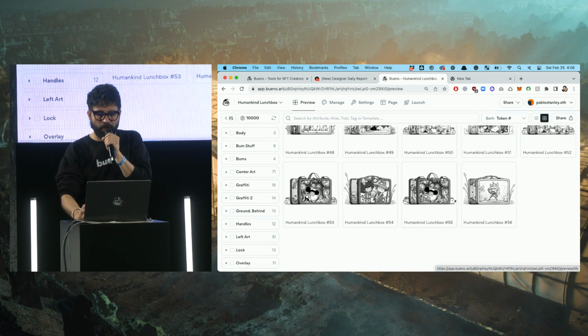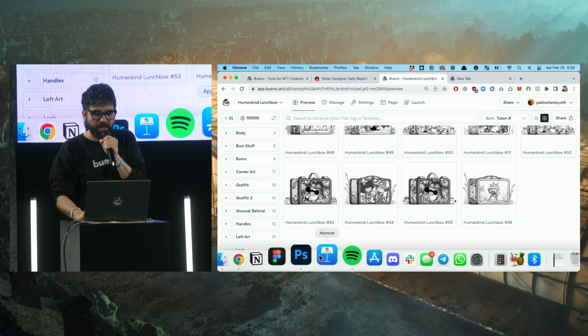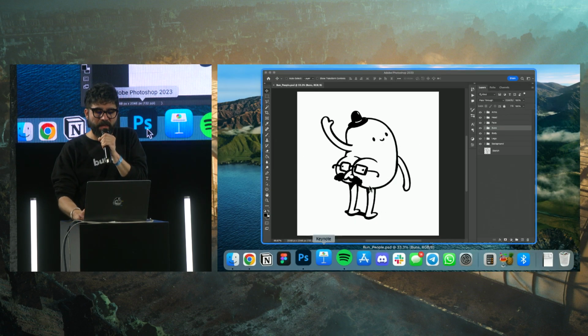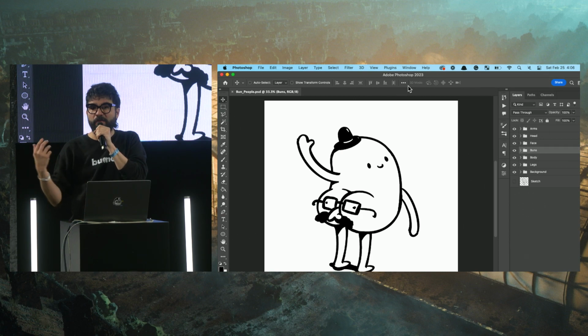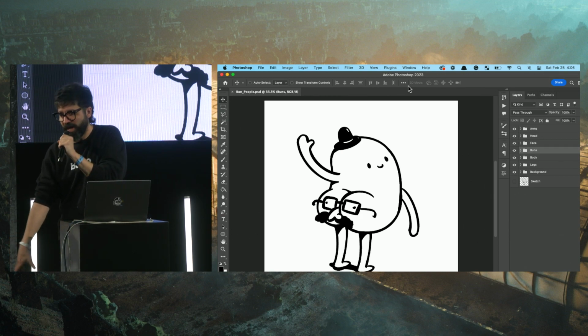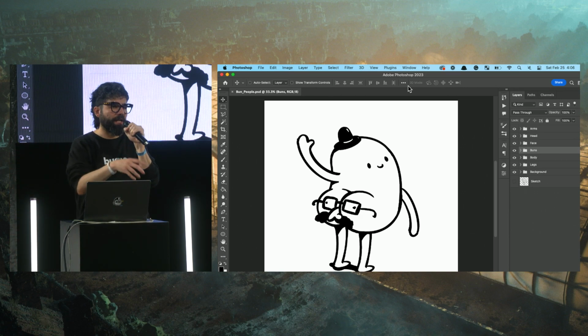Enough about the introduction. Let's go through the process from start to finish. The first thing you have to do is the art. I'm going to show you Photoshop, but I actually made everything on Procreate, on my iPad. If anyone wants to see the actual iPad file, I can show you later.